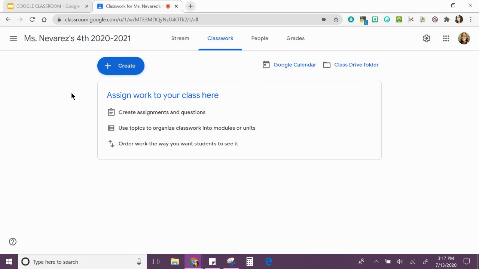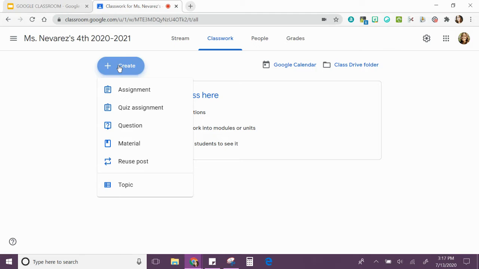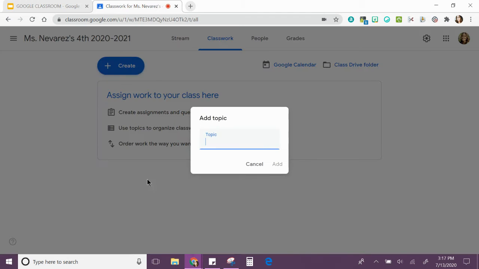Emojis help us add color and character to our Google Classroom because this is a very white space. And we want to give students something to visualize when they look at the different topics to make sure that they are doing the correct assignment. So I'm going to click Create and then Topic.